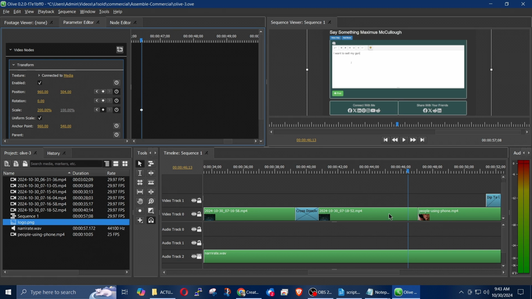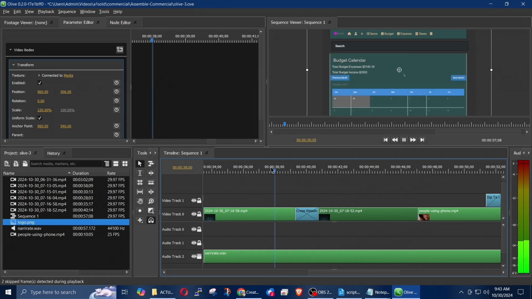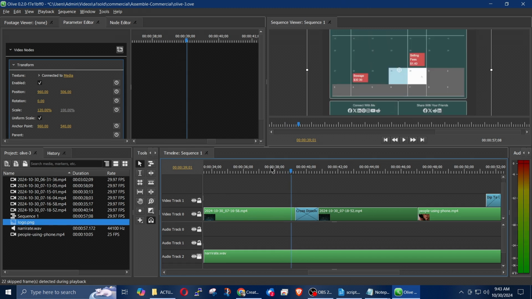Let's see here. Okay, hold on. I think I had the wrong thing selected. Yep, I've got to make sure I have this selected, otherwise I'll be editing something else somewhere else and it would mess it up. So see, I had this one selected. See how these are messed up now?